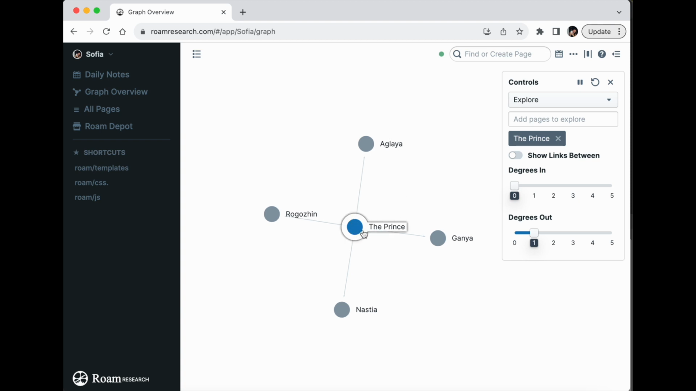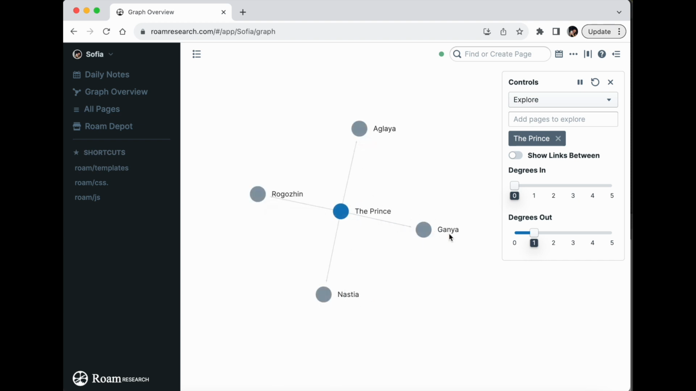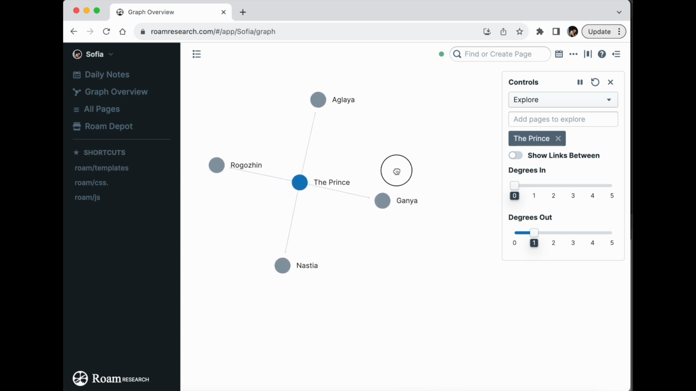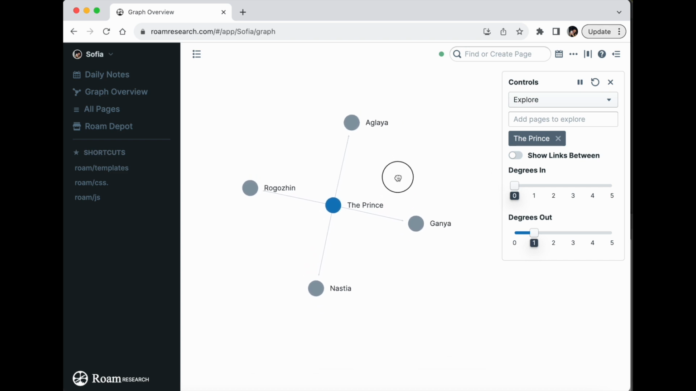So when I move the slider to 1, we can see all the main characters that I linked in the prince. So I linked Aglaya and Nastasia as the two main female characters in the story. And then we have Ragozhin, who is the frenemy of the prince. And then we have Ganya, that's a little bit of an NPC, who's also scared of being an NPC. So I put him here because I didn't want to hurt his feelings.